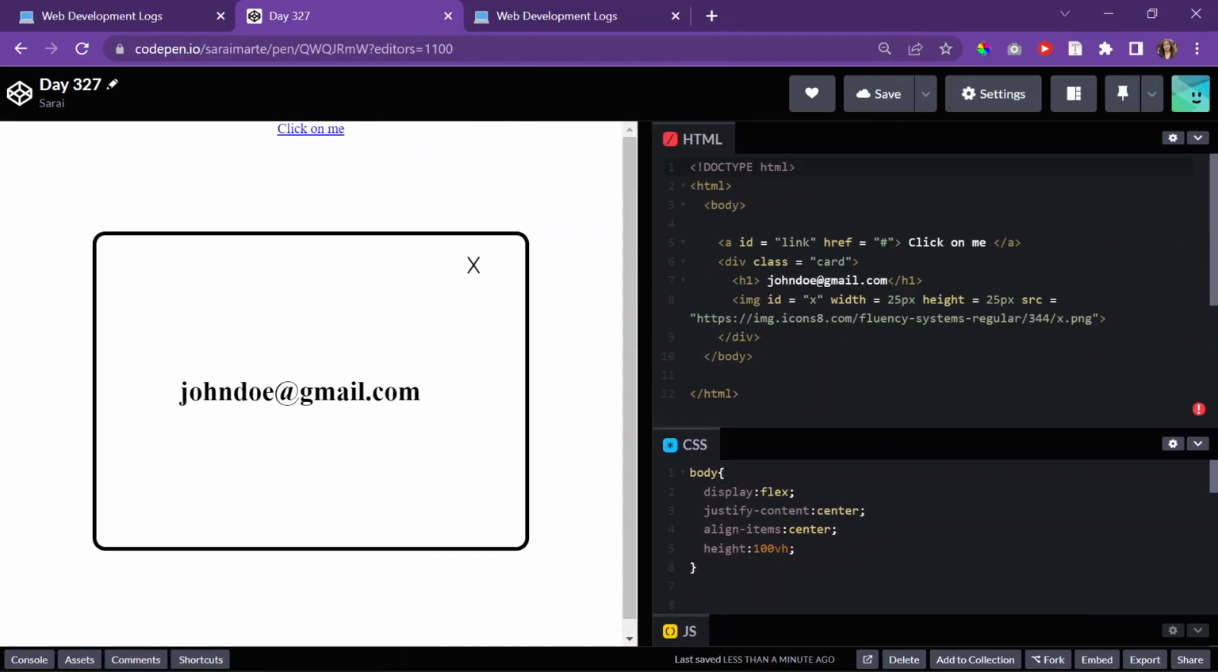So, just to go over everything, I have a link that says click on me. And then I have this div. You can think of a div as a box, and I give the name card to the div. Inside that card, I have an H1, which is a heading, and it's just an email. Then I have an image, which is this little X right here. I could have done an H2 and done an X, but I just searched up an icon and put it right there.